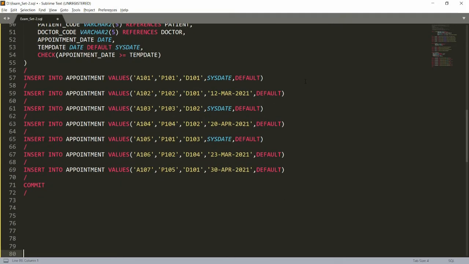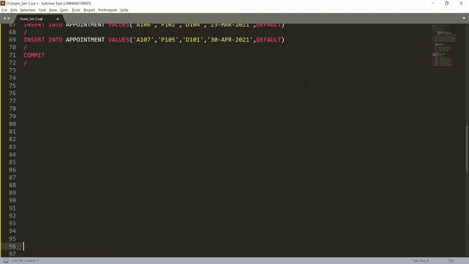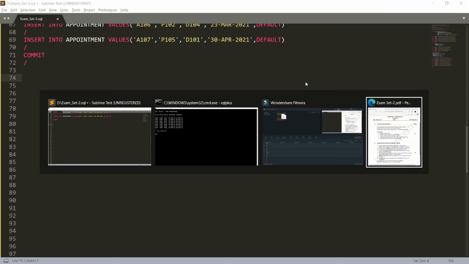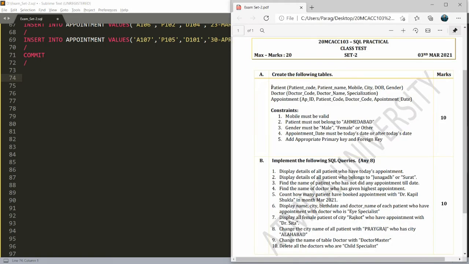Now, based on this data and these tables, I want to write the queries. So these are the tables. You can just verify. Patient table is there, doctor table is there, appointment is there, mobile valid constraint applied. Patient must not belong to Ahmedabad, constraint applied. Gender must be male, female or other, constraint applied. Appointment date must be today's date or after today's date, constraint applied. And add the appropriate primary key and foreign key. Now it's time to implement the queries.